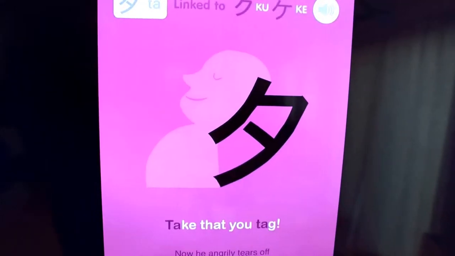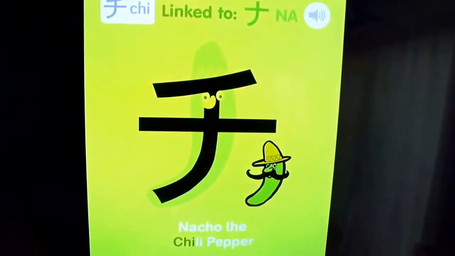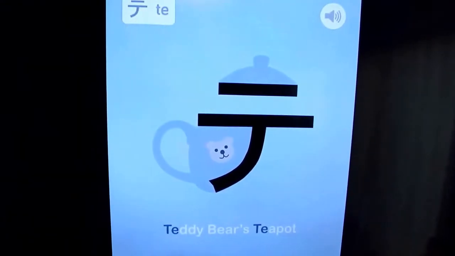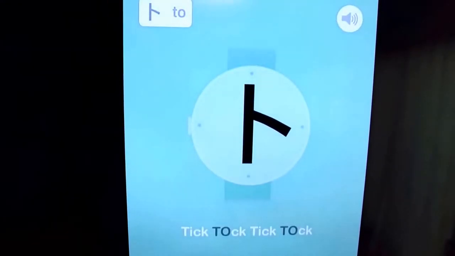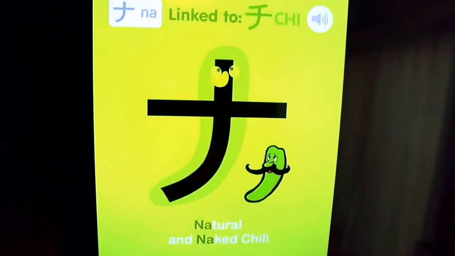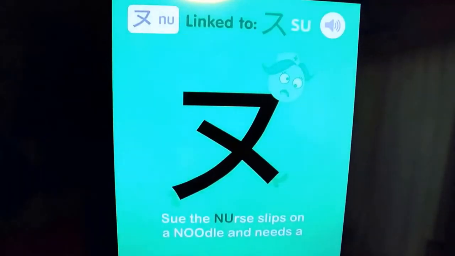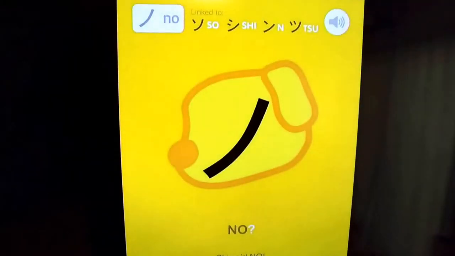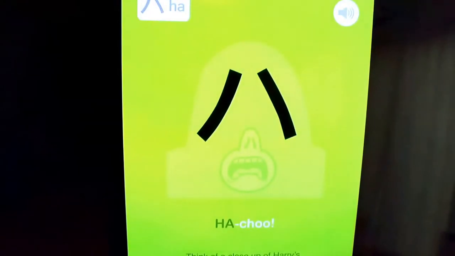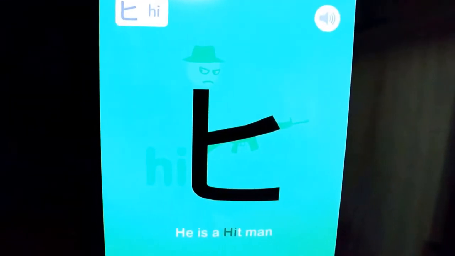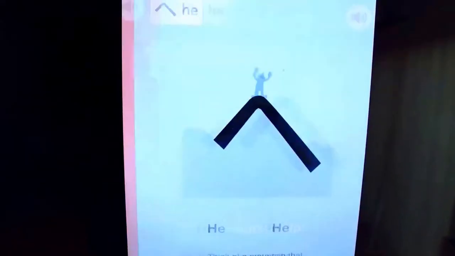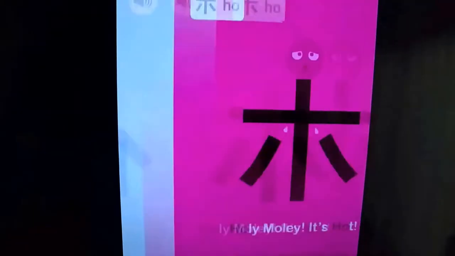Ta. Ta. Chi. Chi. Tsu. Tsu. Te. Te. To. To. Na. Na. Ni. Ni. Nu. Nu. Ne. Ne. No. No. Ka. Ka. Hi. Hi. Fu. Fu. He. He. Ho. Ho.